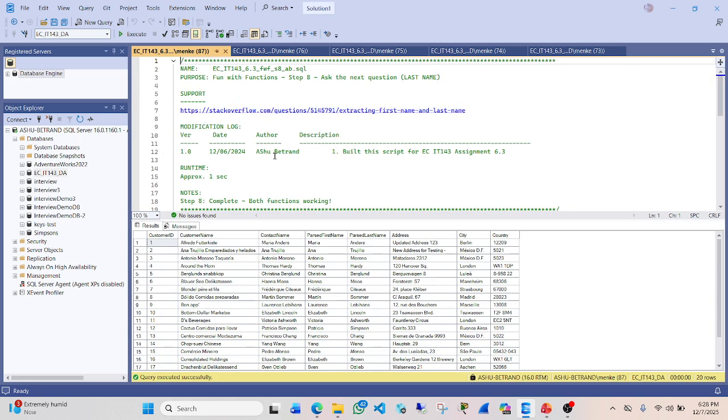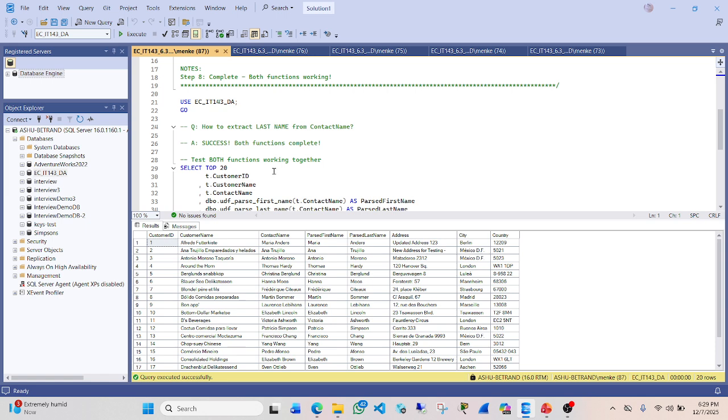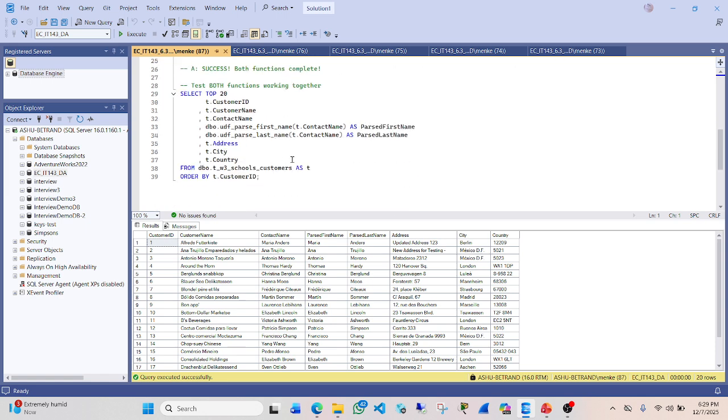So that is how it functions. That is what we do for the last and the first name. So here's just a program now to run both the last and the first name so that everything will come out together on the table. So that's it.